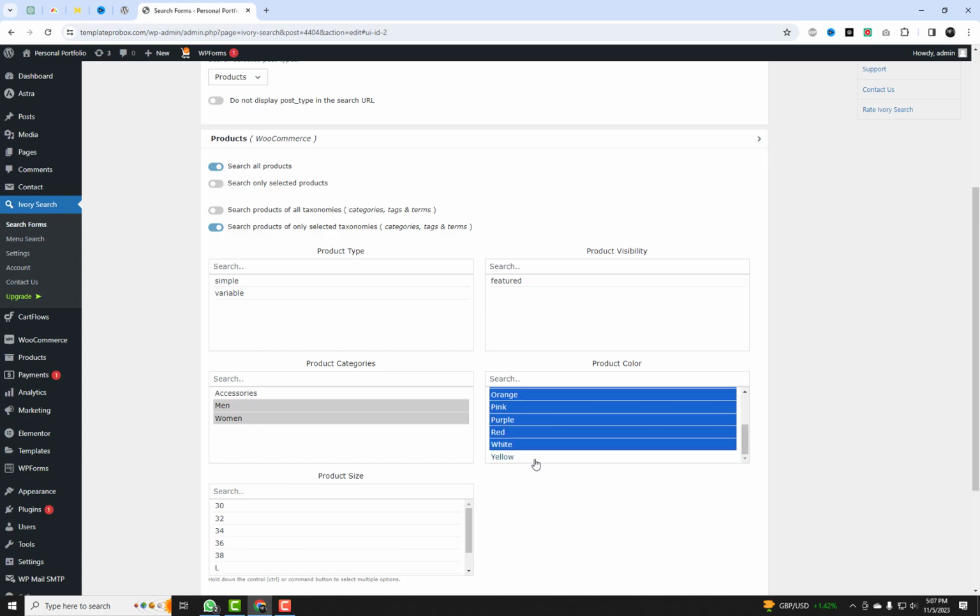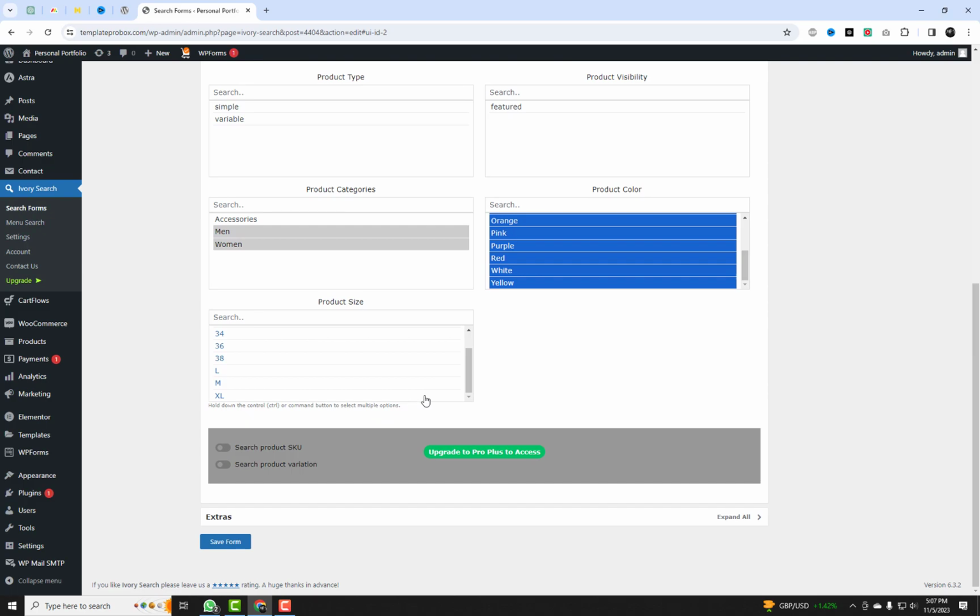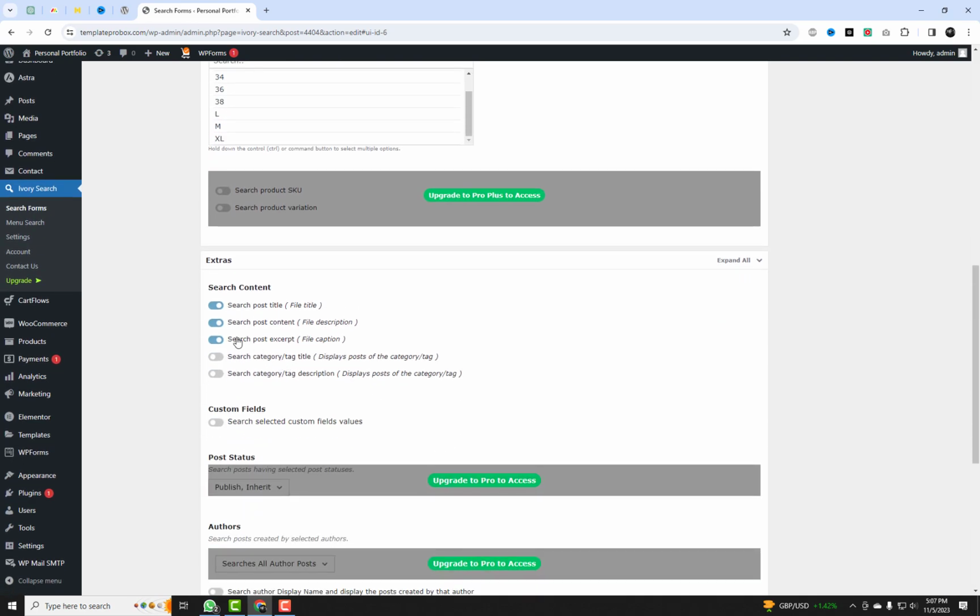While there are numerous free options for customizing the search form, a few of them are exclusively available in the paid version. However, the frequently used options can be found in the free version.